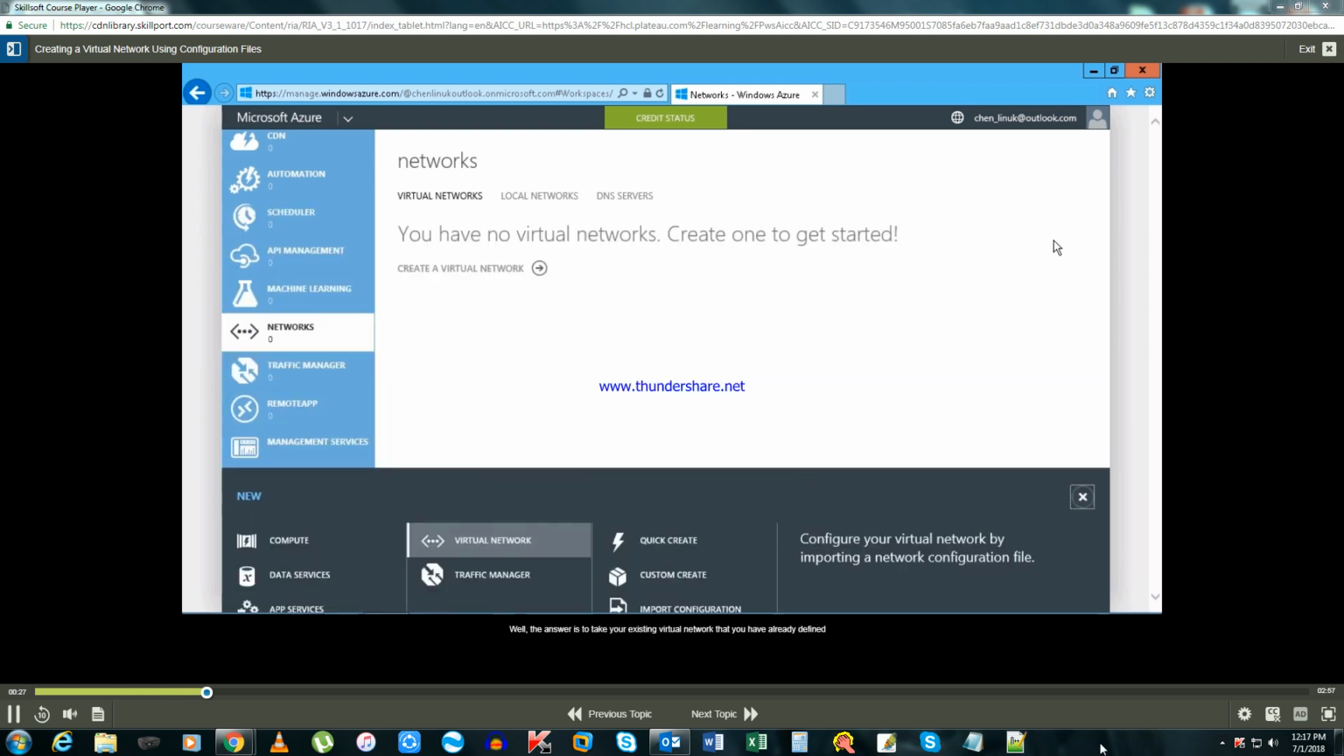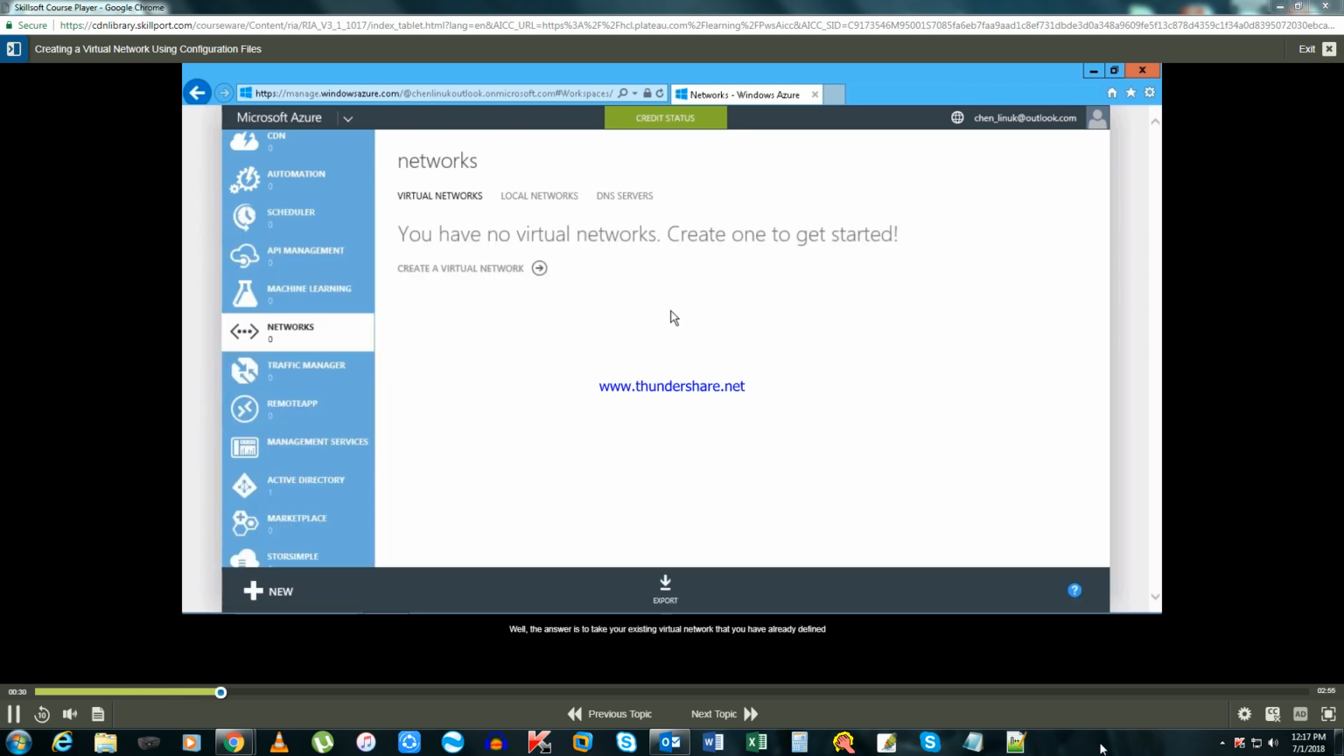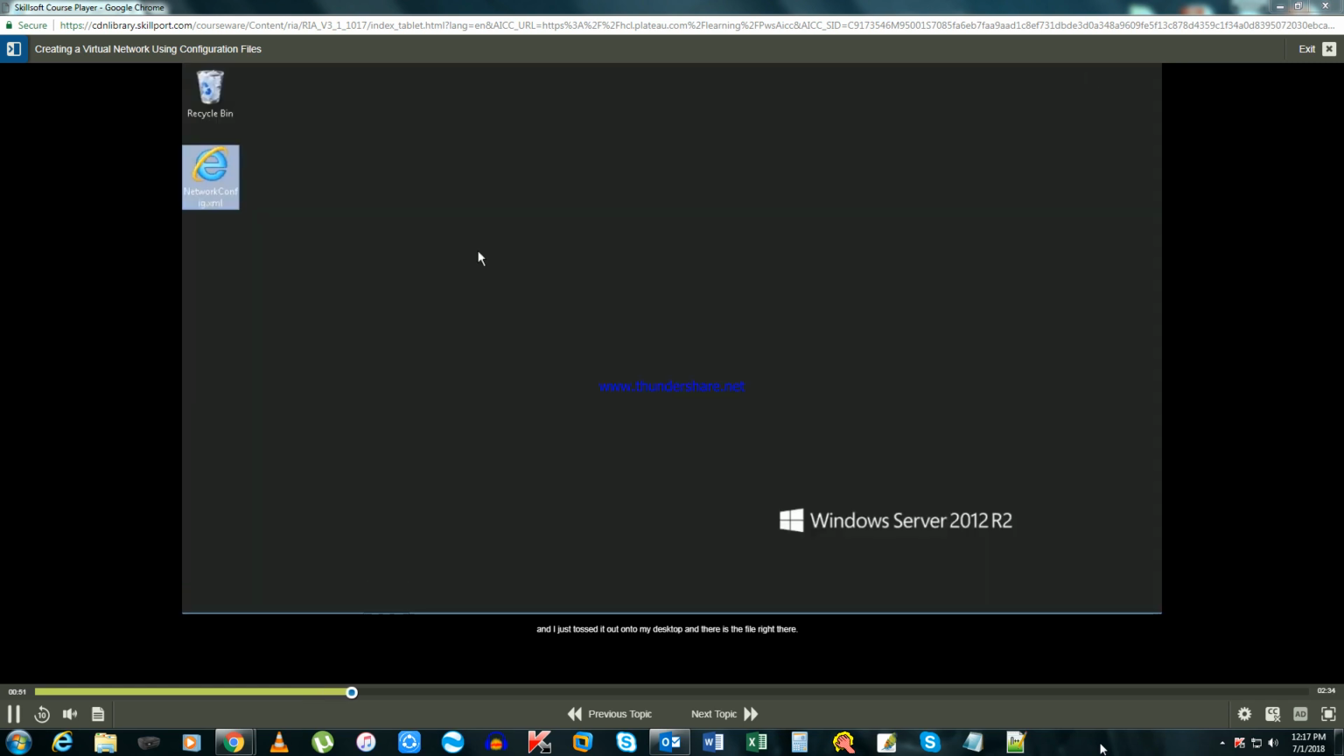Well, the answer is to take your existing virtual network that you have already defined or have access to, and right there you see is the option to export it. So I deleted the one I had so that we can recreate it, but not before I exported the file. So exporting simply says, where do you want to save it to? And I just tossed it out onto my desktop, and there's the file right there.